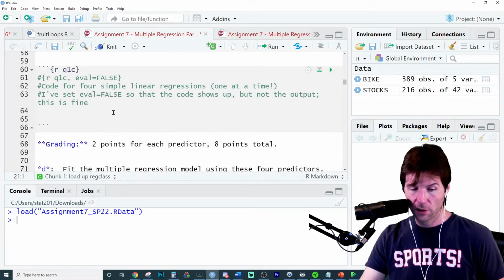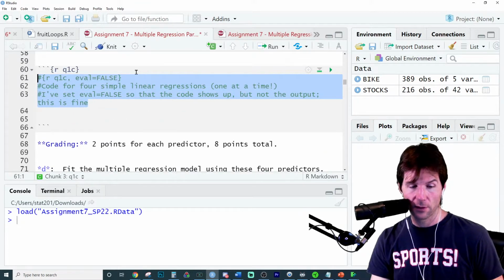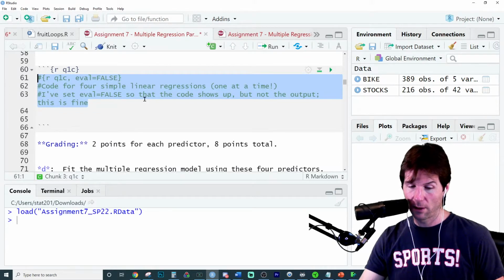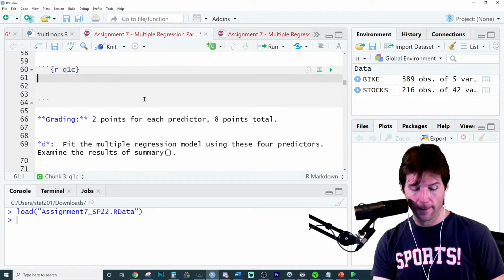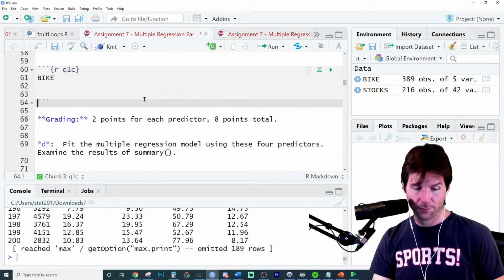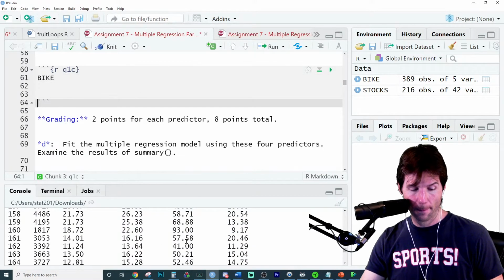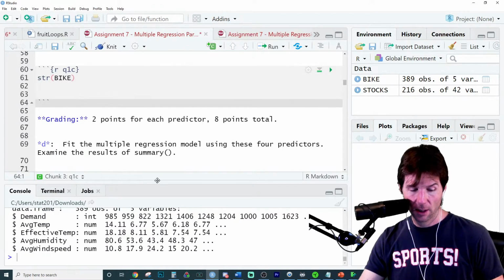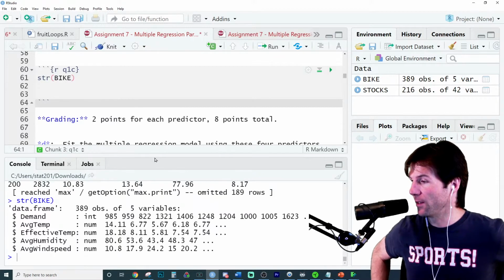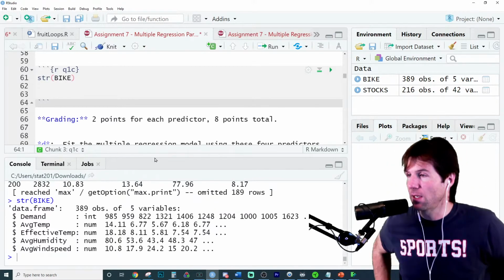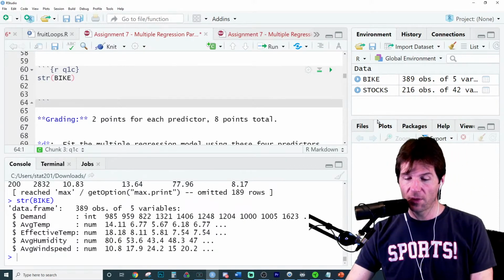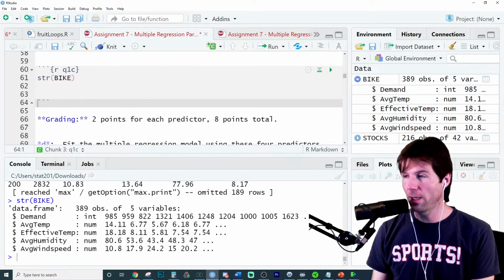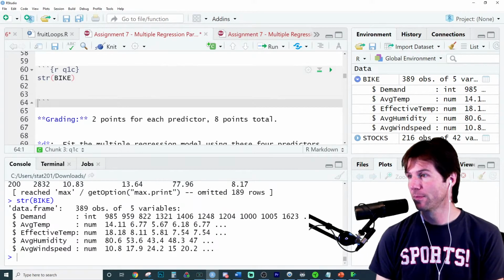You ready? So we're going to go right here. I'm not going to do eval false. Okay. So the bike data is this data right here. STR is the structure of it. Watch out with how much output you get. How many variables are there in this data set? Abigail, how many variables are there in this data set?